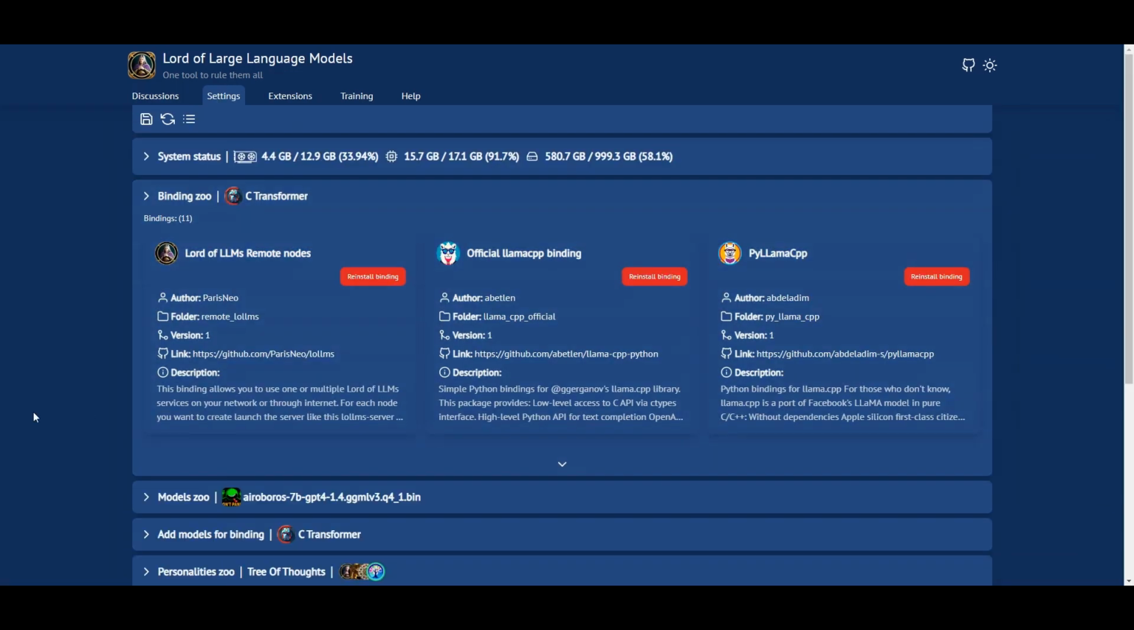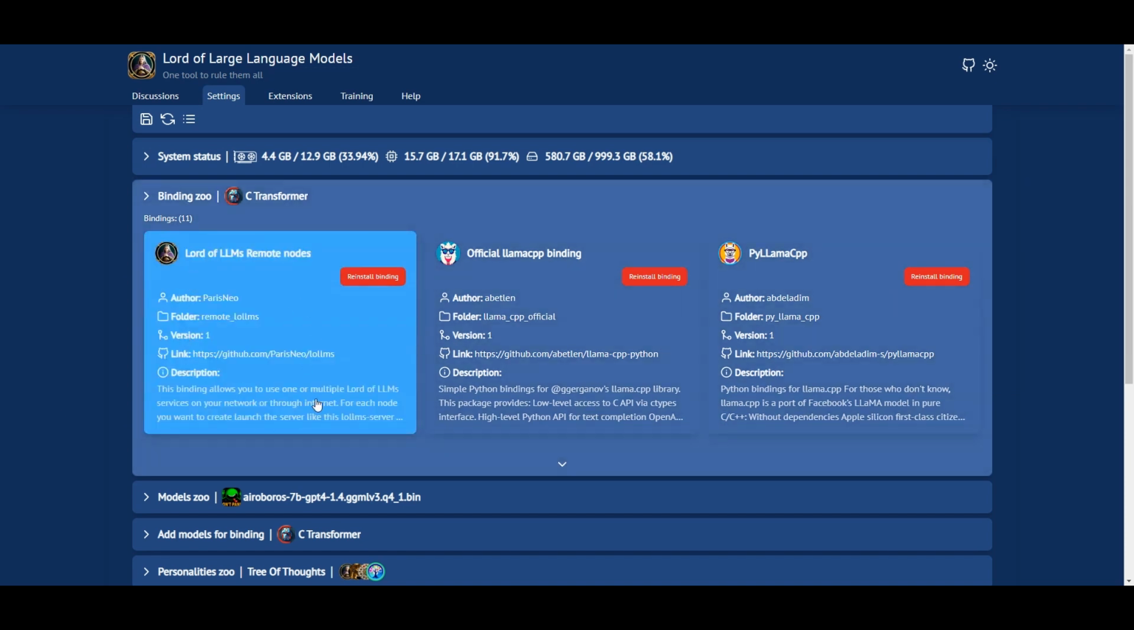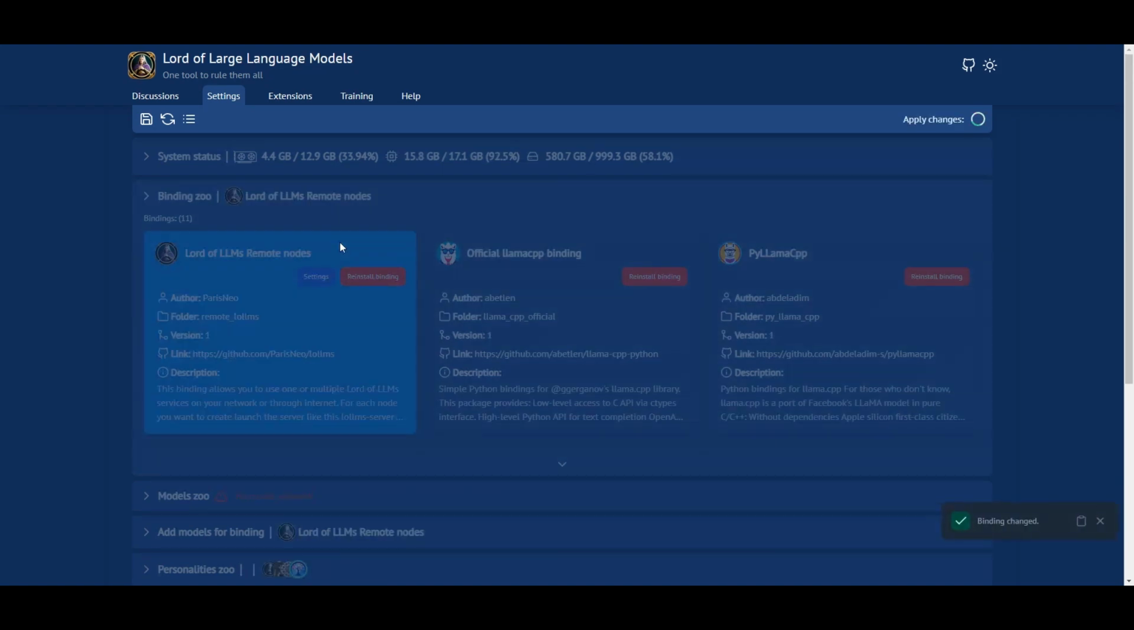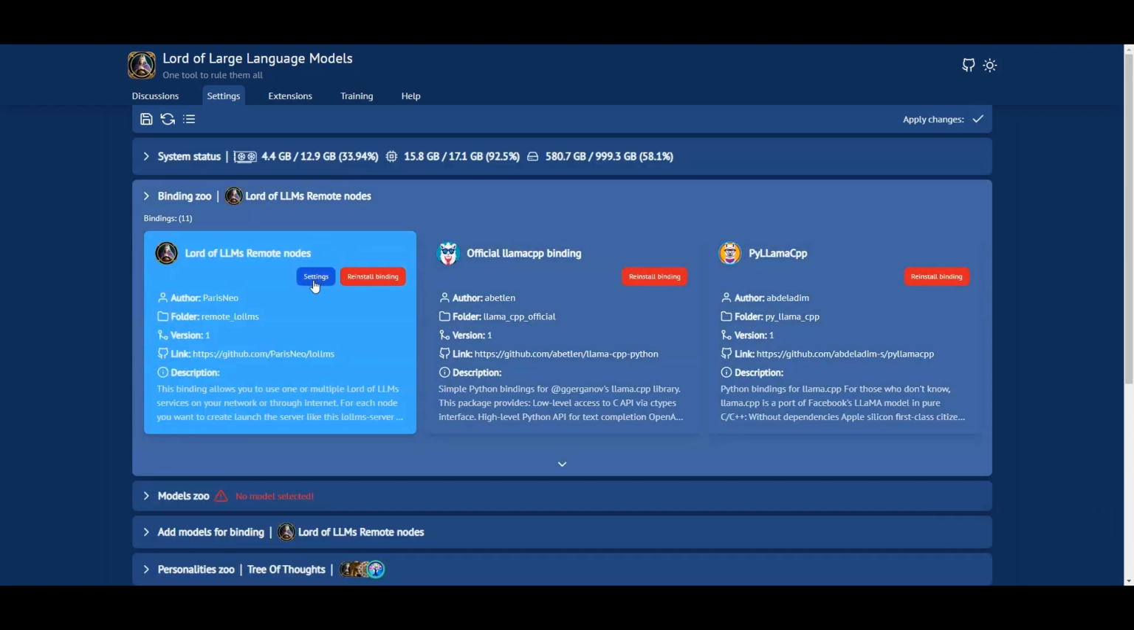Now let me show you this new binding made for those who have a network with a powerful PC or server and many low-grade PCs or terminals. We can use this new binding to create a text generation service for all those little PCs, which is really interesting if you have a company and want to keep your data local while investing in only a handful of nodes, servers, or high-end PCs and give the text generation service to all your workers.